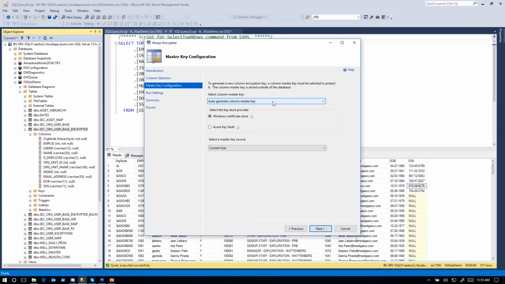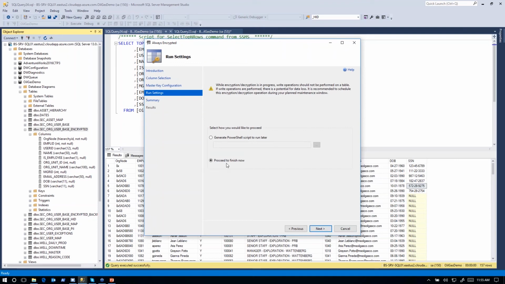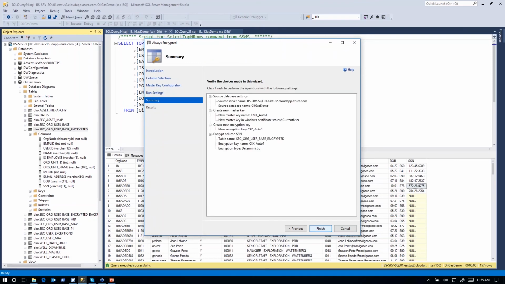If I already have a key generated, I can use an existing master key. But in this case, I don't have one yet, so I'm going to go ahead and generate one inside my certificate store. Where am I going to store that? I'm going to store it under the current user option here. On servers, you can also use local machine, so we're going to do current user. And then I want to go ahead and proceed now. You can also script this out with PowerShell to generate that script and apply the encryption there.